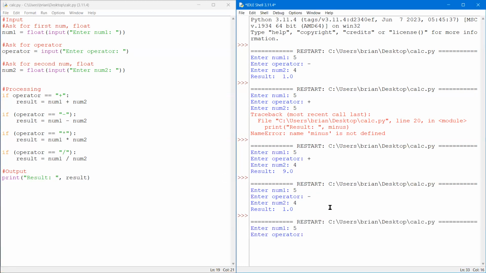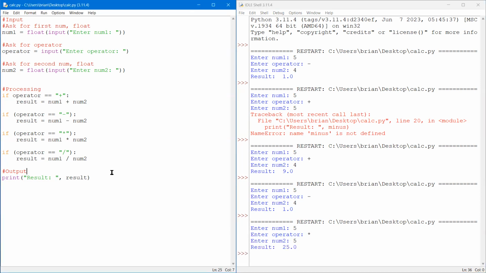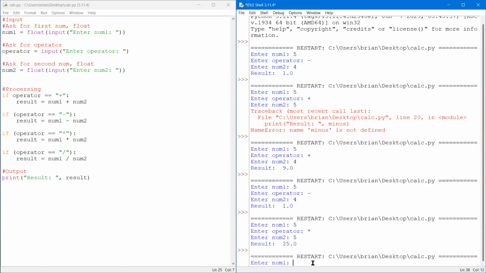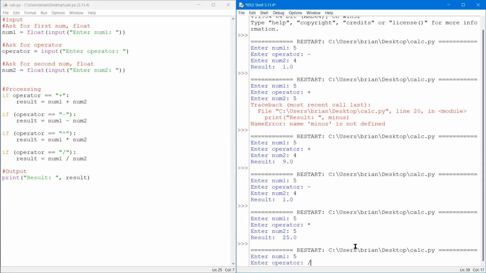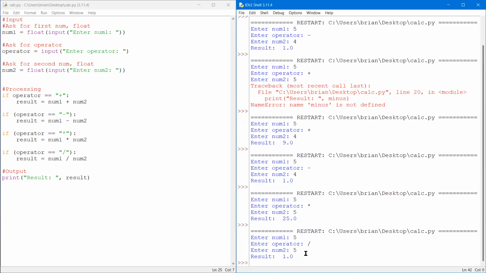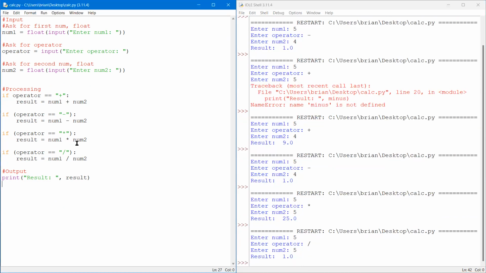Let's do a multiplication test. 5 times 5, 25, perfect. F5 one more time, and we'll do 5 divided by 5, which is a 1. Great. Now we have a more complete version of the skeleton of a calculator. And now we're going to go more in depth into the if statement.